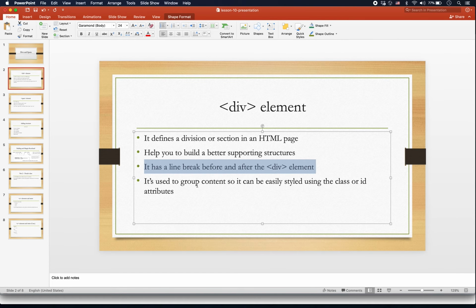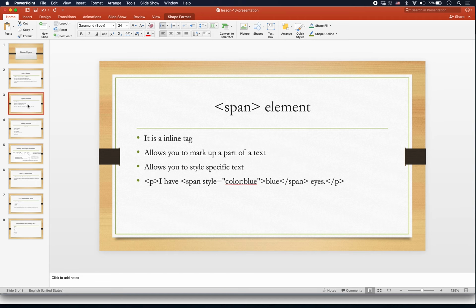Finally, the div is used to group content, so it can be easily styled using the class or ID attributes. Before we go into the span, let's do some div first.